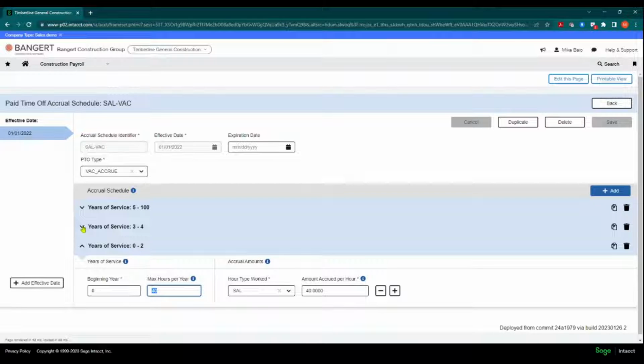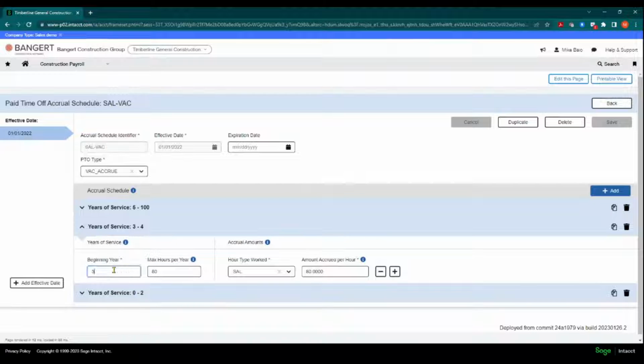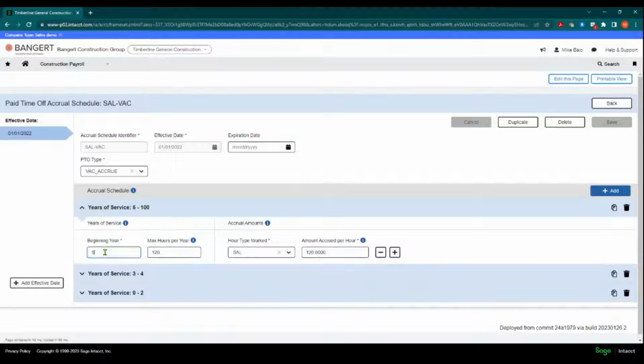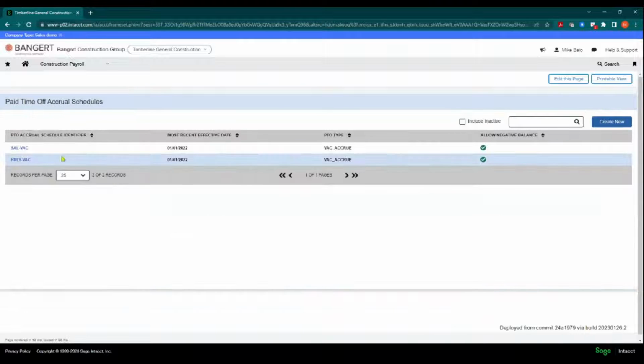As they go to year 3 to 4, beginning in year 3, we're going to up that to 80 hours, and you set it up accordingly. And then you keep going as many different levels as you need. So in the 5th year, we went to 120 and so forth. So that's for salary. You can also do it based on an hourly accrual.